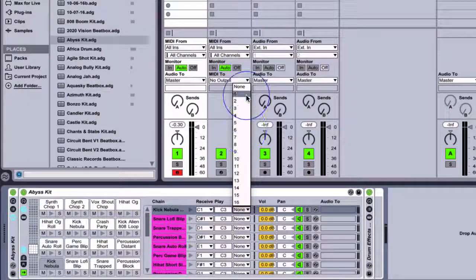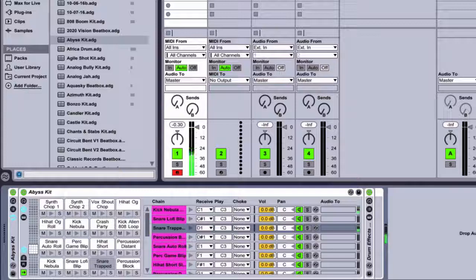We also have what's called choke. So choke is really great for what we looked at in the Impulse device video about making things cut in and out. It's called link in the Impulse, but let's just look at choke in the drum rack real quick. I'll just record something.